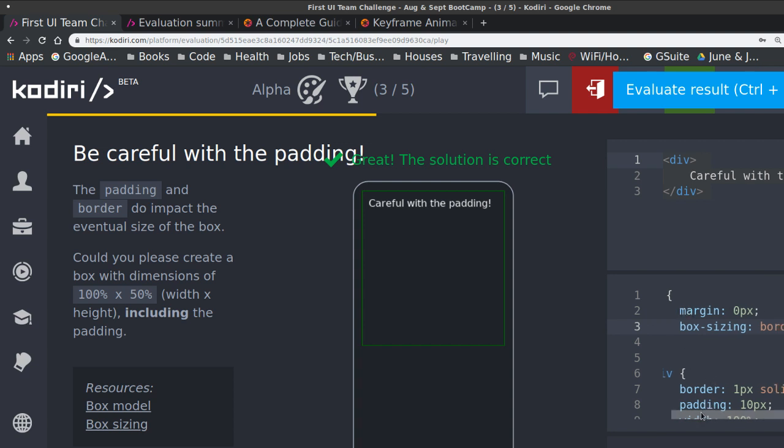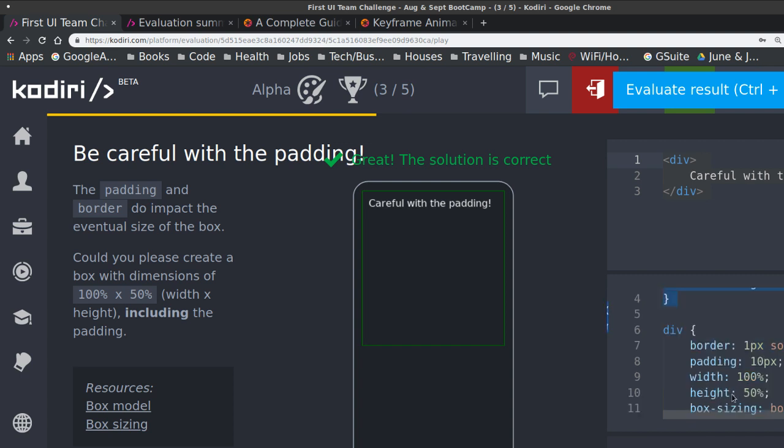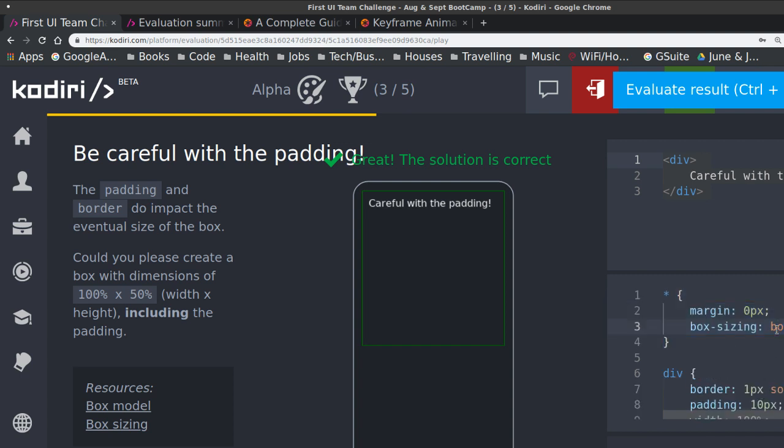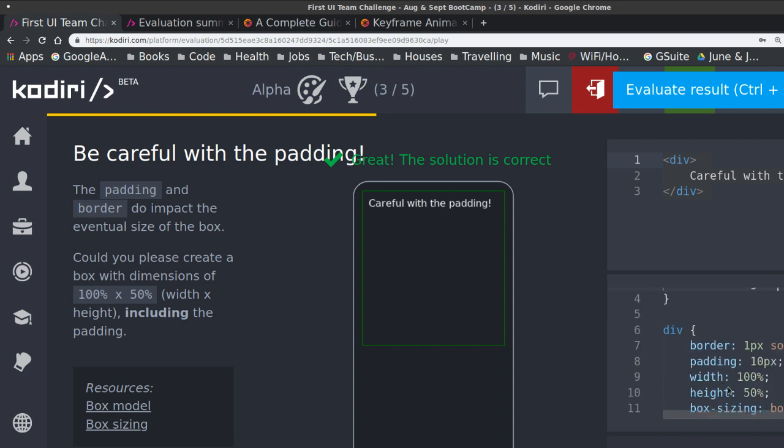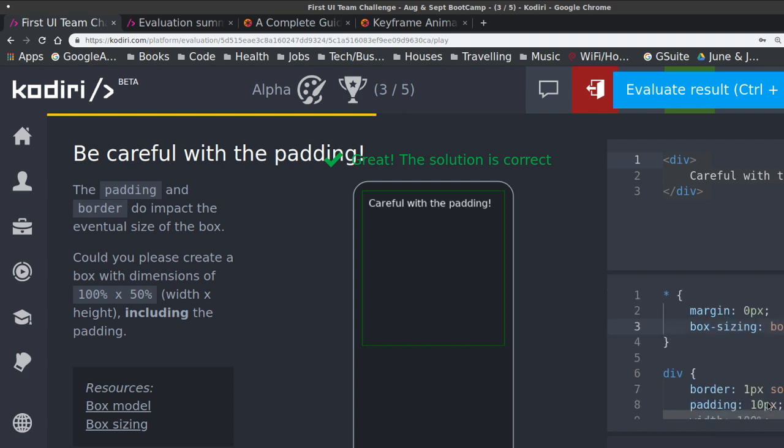So I often put that there at the top of my style sheet, just so that when I'm calculating my widths and my heights, I know that I'm using this border box model, as opposed to having to deduct my padding, my width, and all these sorts of things, yeah?